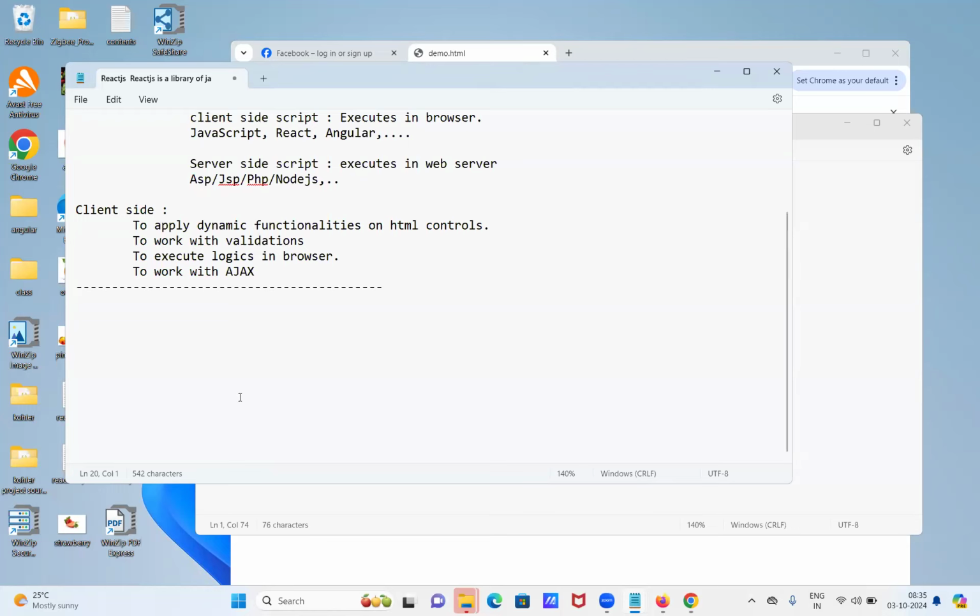Now, what is a server-side script? Here I told you everything we can do with client-side scripts. Then definitely they will ask you, why should we use server-side scripts? We are also using server-side scripts in website development. If we can do everything with client-side script, then what is the purpose of server-side script?